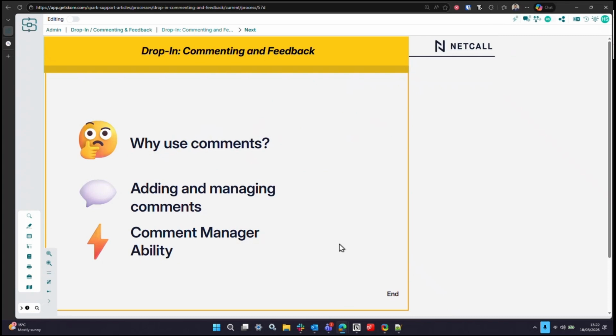So a little bit of a shorter one, but just a quick overview of why you might want to use the comments feature, how you're going to add and manage comments as well, all of the different options, the different permissions as well, and then you've also got the comment manager ability as well. So when you use that, if you're going to be working with lots of different people in your team, you might as well use it.